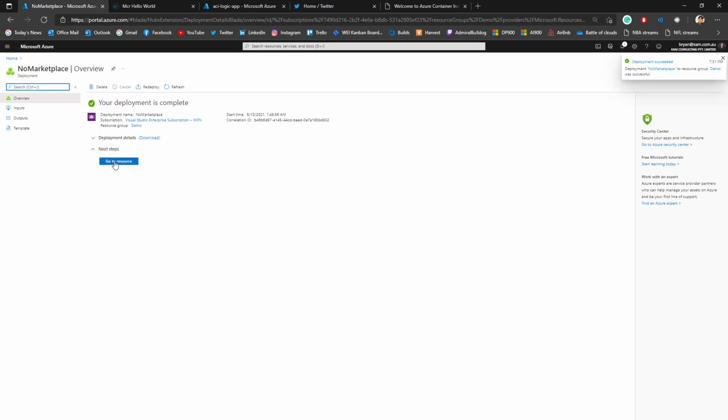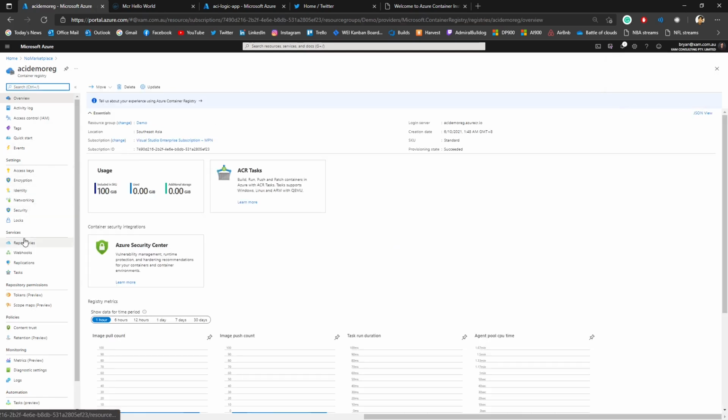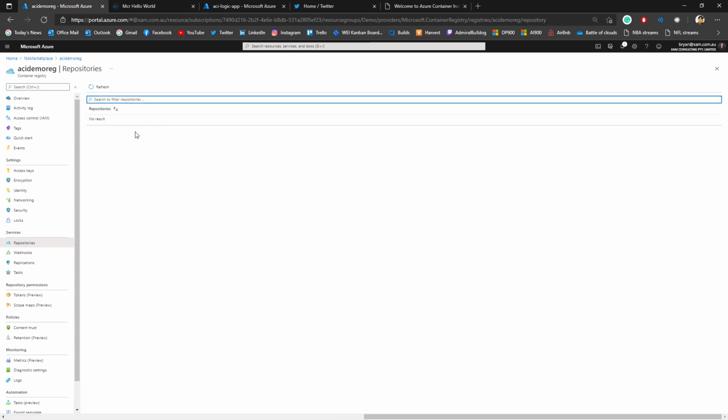And it's done. We can now go to the resource and we can see the list of repositories here, which is the most important one because this is where we'll see our images. But since there are none yet, let's get one and add it into the repository.